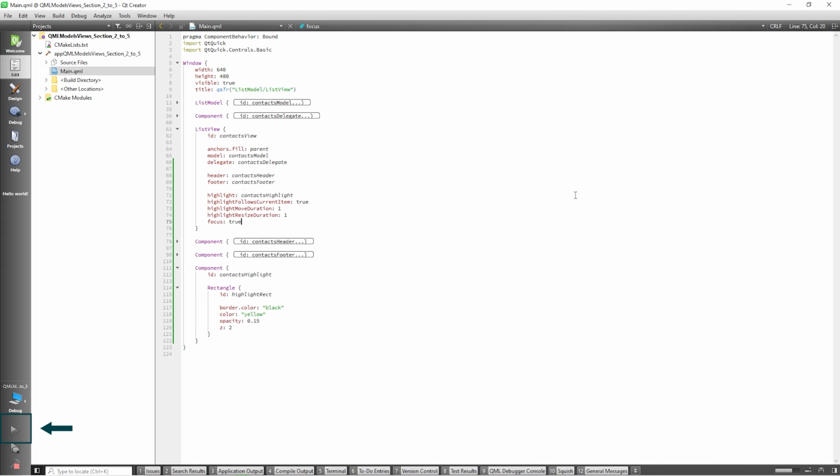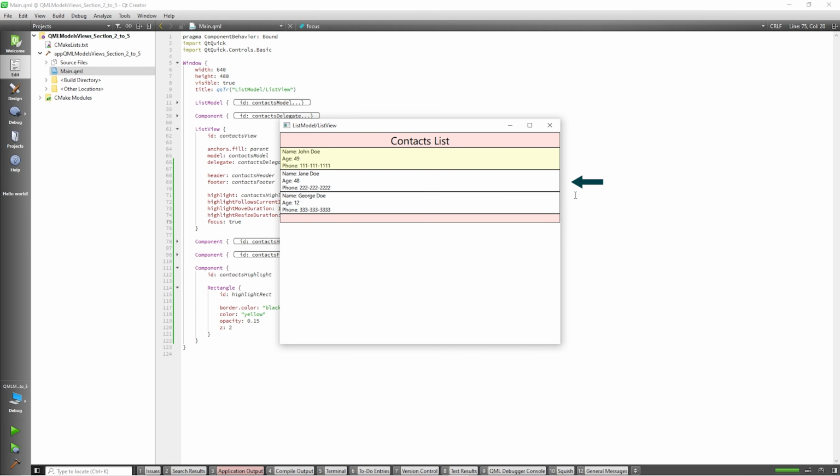Running the application, we can see the current index of our view is highlighted in yellow, and we can adjust the current index using the up and down arrow keys.